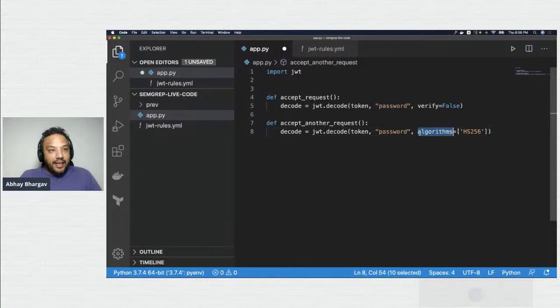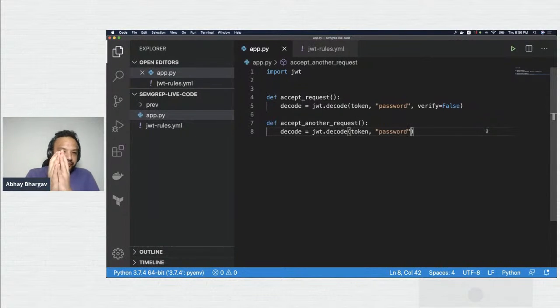Now, if I remove this, it means that somebody could send me a token that has been forged in a different algorithm. This is typically called an algorithm confusion attack, where the attacker uses an RSA public key as an HMAC key and sends it across, essentially confusing your system. And if your application does not mandate the use of a specific algorithm to verify the token, you have a flaw.